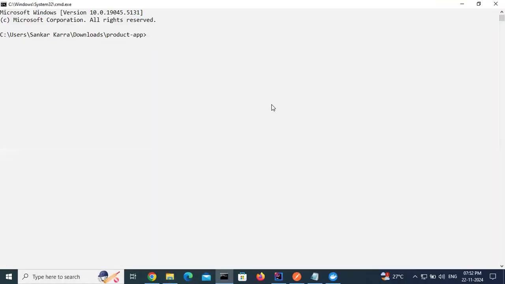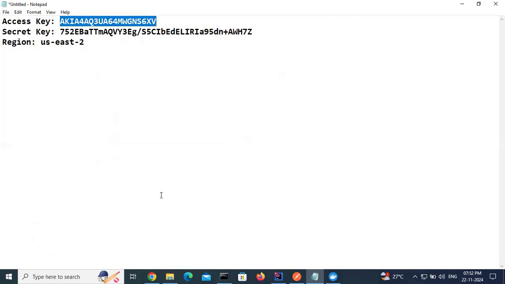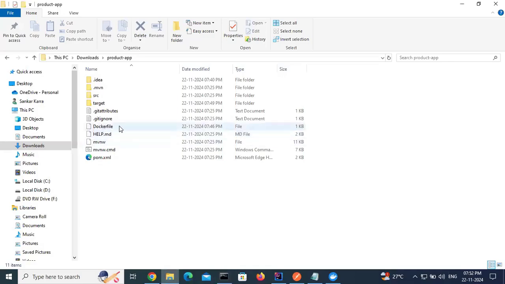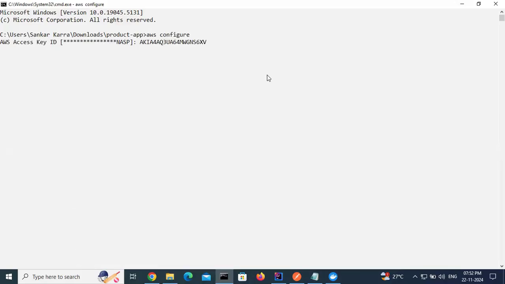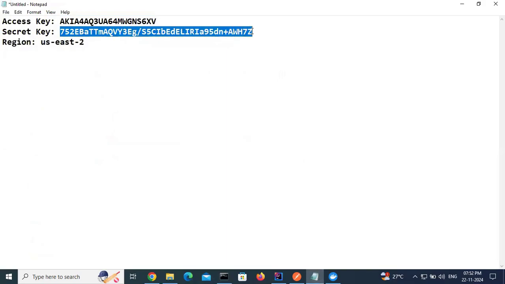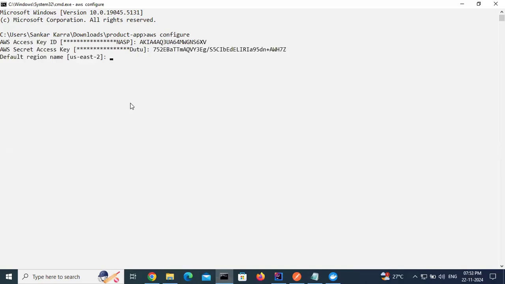Here, aws configure. Check the spelling. If spelling is wrong, some lines of text will come in here. So copy access key, Control C. In CMD, you must be there under the product application, and under this Docker file must be available. Otherwise, Docker commands will not work. Control C, Control V, us-east-2, check the spellings, otherwise it will not work.